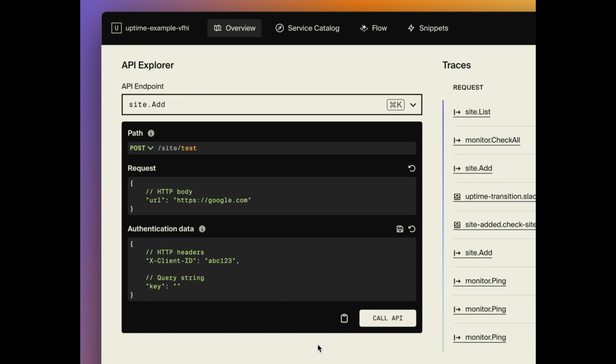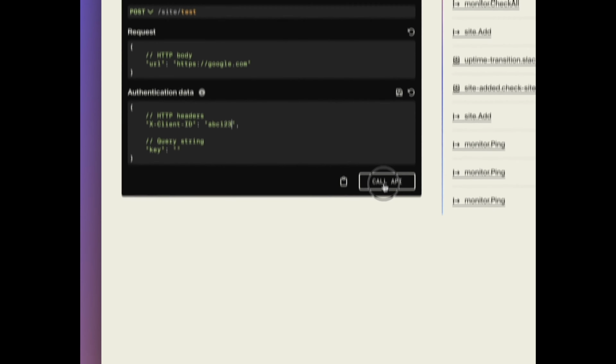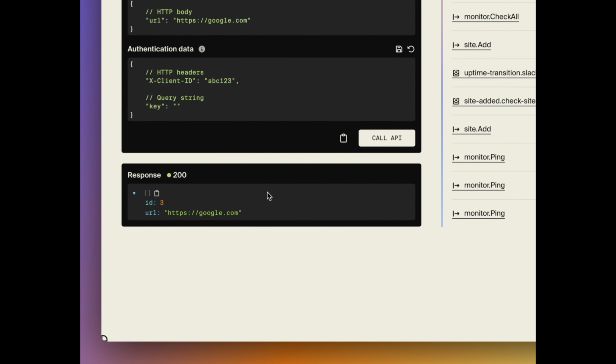And then you can either call your endpoint directly from the UI or copy the request as a curl command. And the response from the call is shown here directly in the API Explorer.